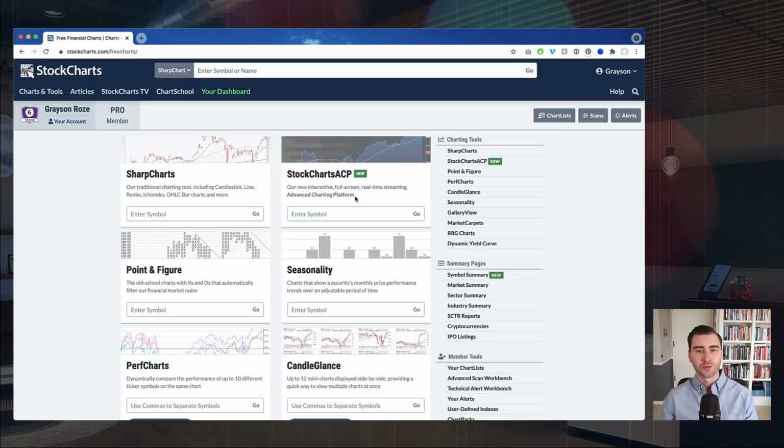Check out that charts and tools page. A lot of members spend a lot of time on the dashboard, for good reason, there's a ton there. And like I said, it's the first page you see when you log in.